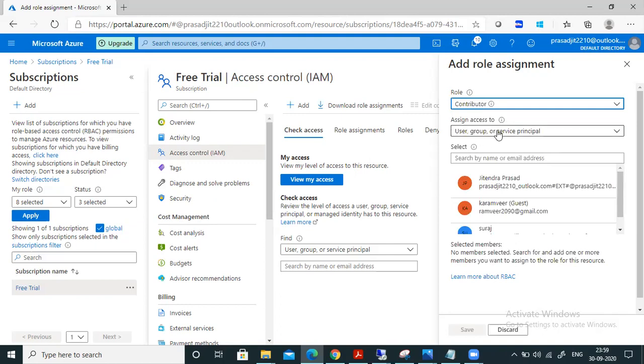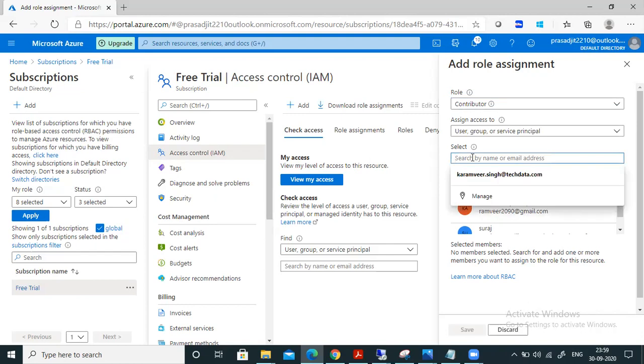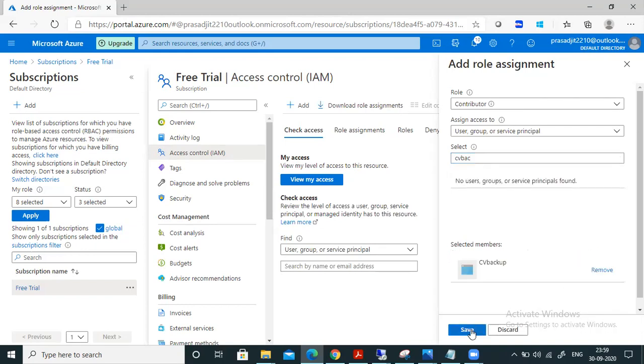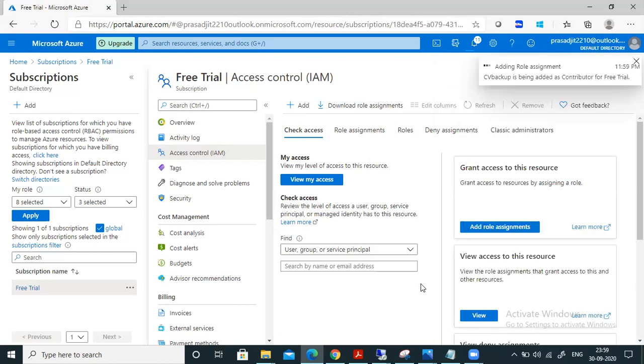In the assign access to, let it be by default. In this one, you will be able to see your application ID that you have created, the application name that you have created with the name CV Backup. Select that and click on save. Now you have assigned the role, like you have assigned the permission to your application on the subscription as well. First, you created the application, you assign the permission.